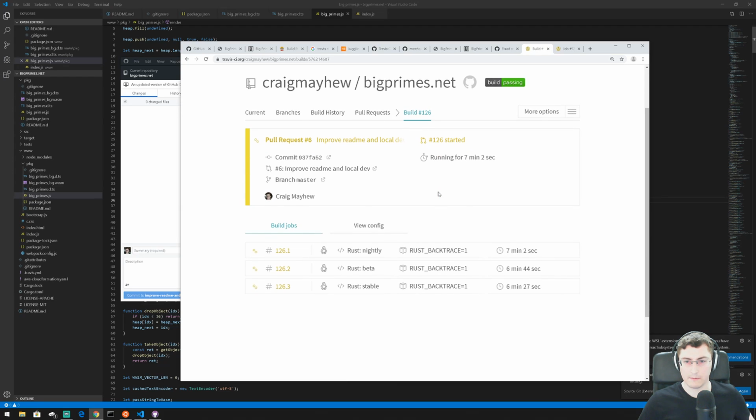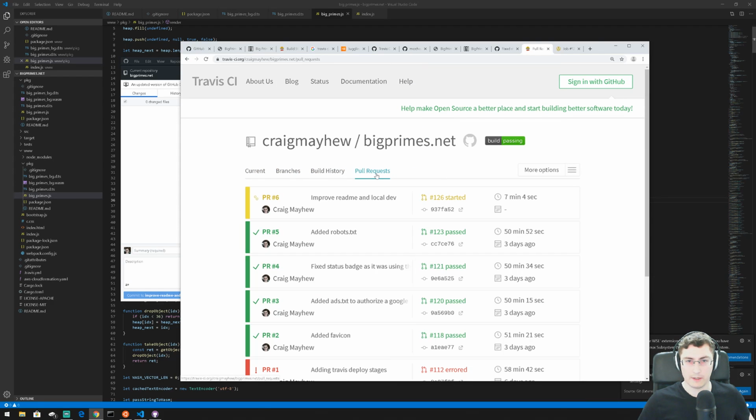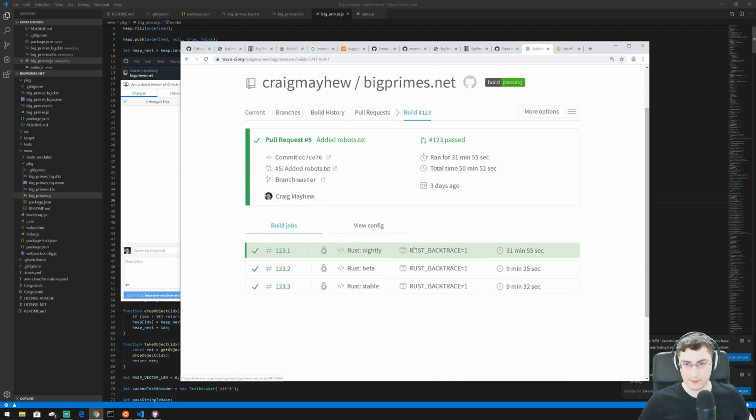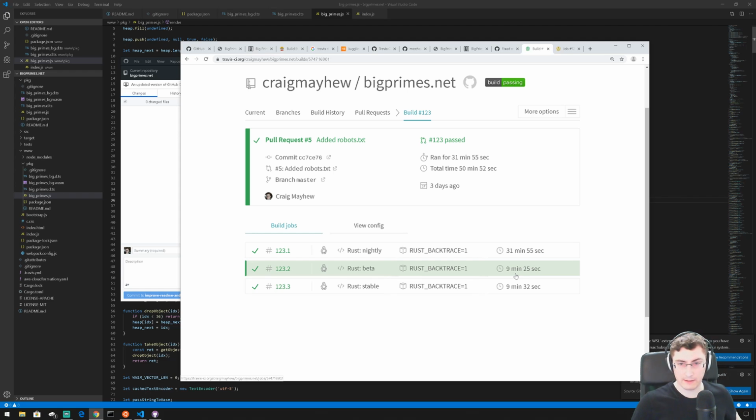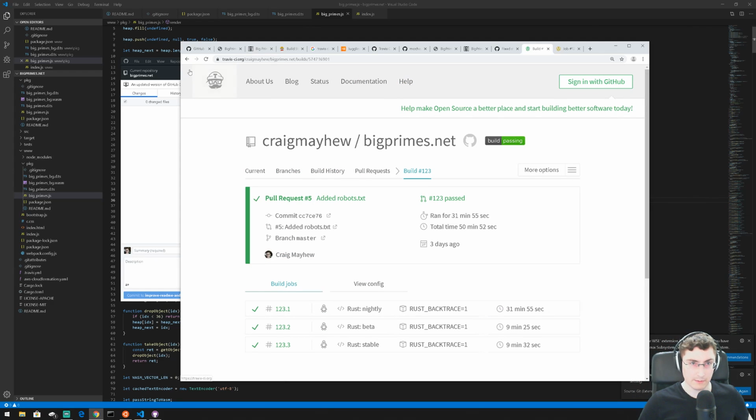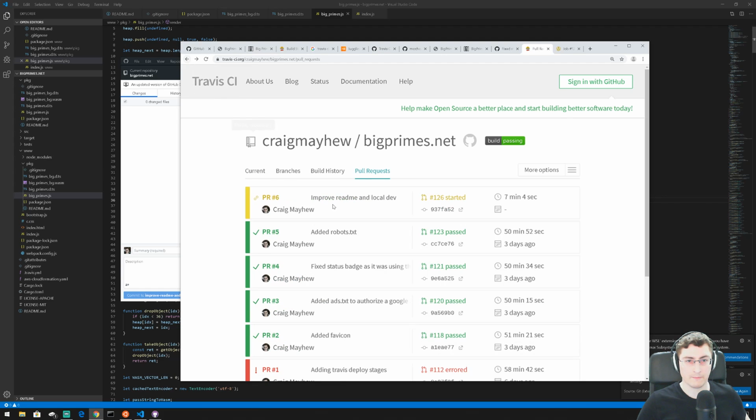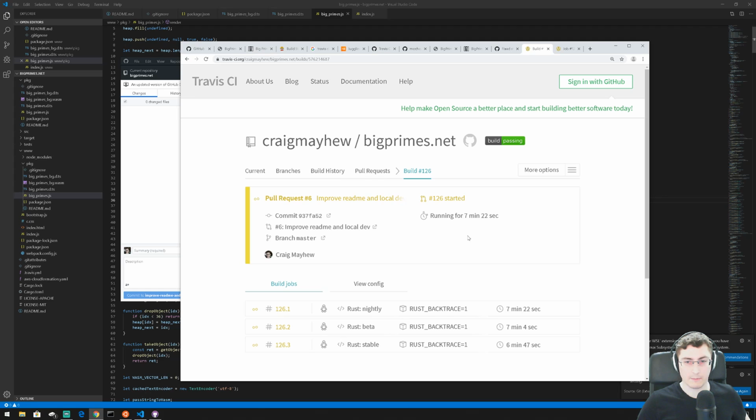Go back up here. I can check and see how long previous pull requests took. If I go to pull request 5, that took, wow, 31 minutes for the nightly, 9 minutes for the beta and the stable. So if the beta and the stable work, then we're reasonably sure the nightly will build, and then we can actually get this change live. But we've still got a couple of minutes to go.